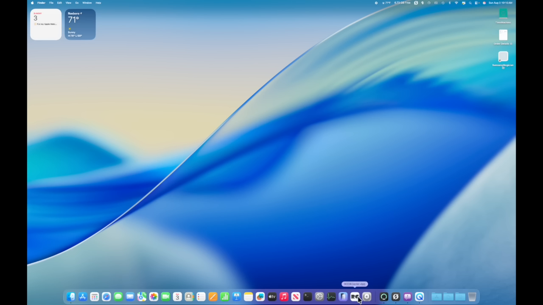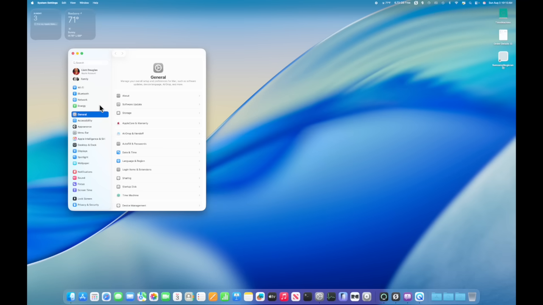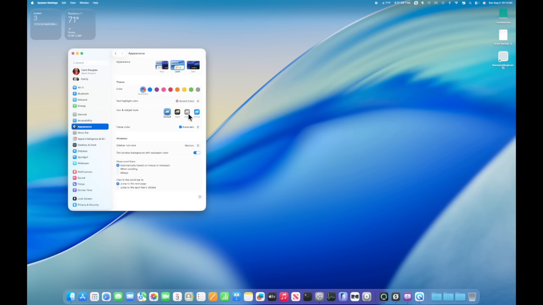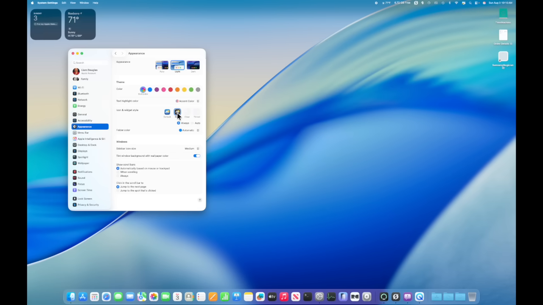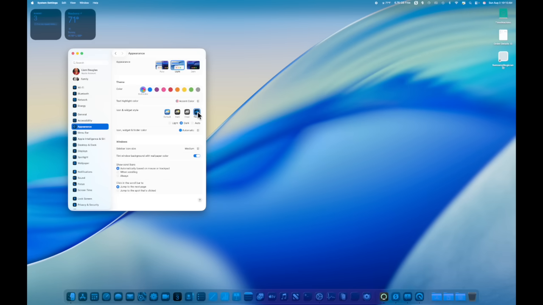Now, I don't have it currently turned on, but let's go ahead and go to the liquid glass effect, because I really, really like that. I like having the transparent icons and all of that good stuff. I just think it looks cool. But as you see, we have default, we have dark, we have tinted. If you want to have your icons be tinted and everything on your desktop tinted, you can do that as well. And then we have clear, of course.